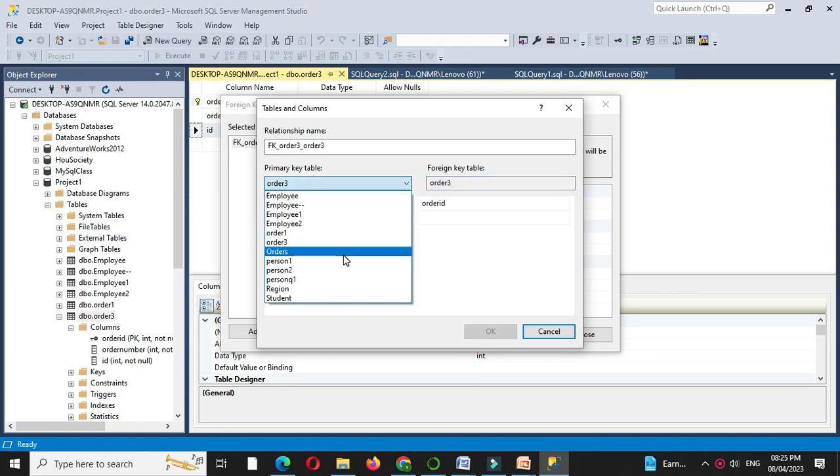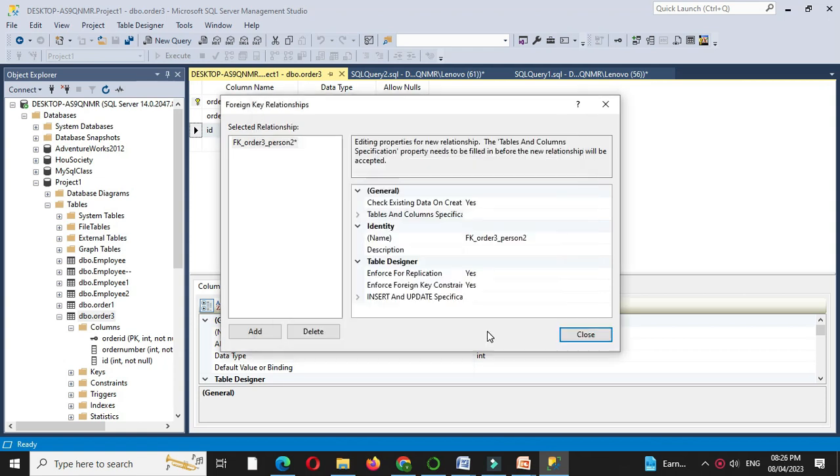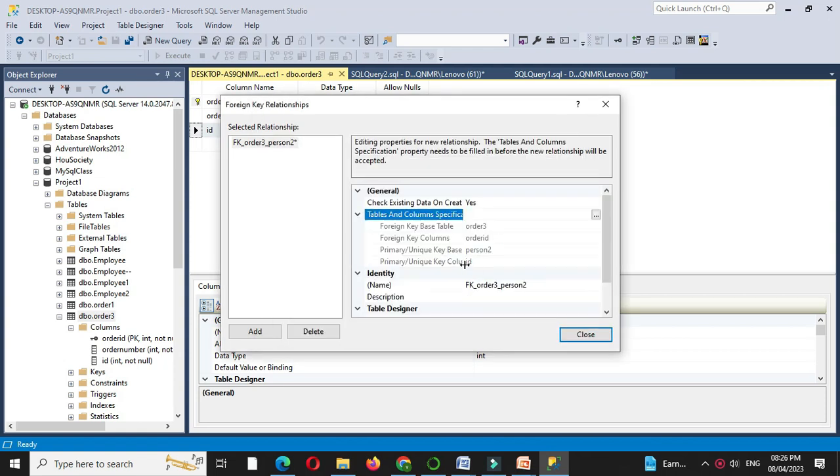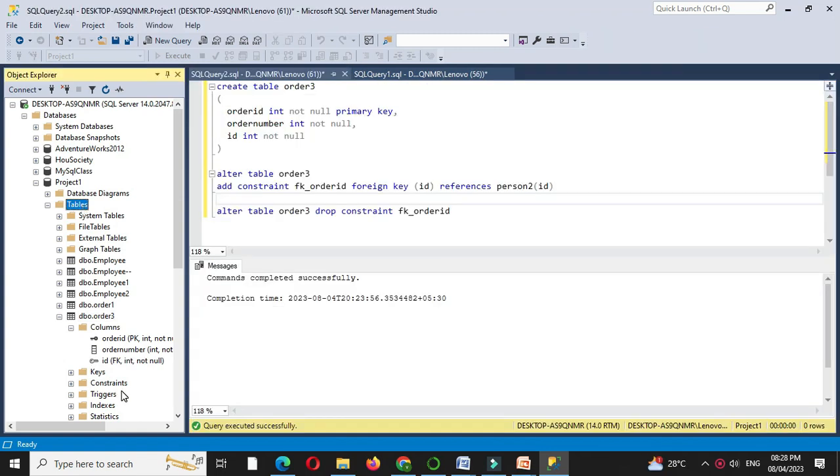Here we will select the table person2 and we will select the field id and click on OK. It will create the constraint for person2 and field is id. We will close this, and when we refresh this, here id field is created as foreign key.